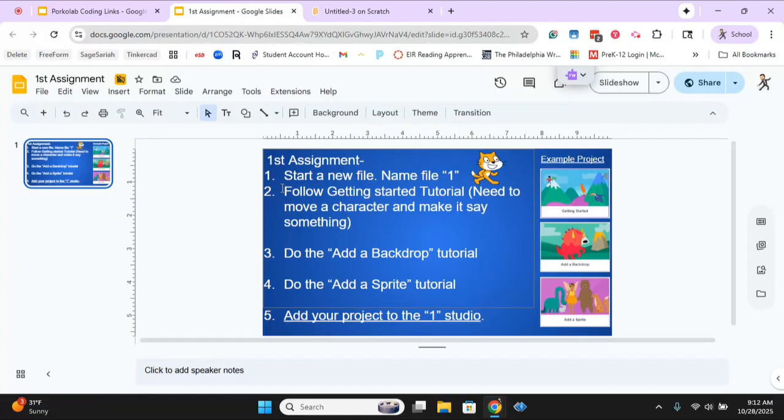This slide also tells me to follow the Getting Started tutorial, which makes a character move and say something, the Add a Backdrop tutorial, and the Add a Sprite tutorial. Here's what those pictures look like, and I'll show you how to get to the tutorial right now.